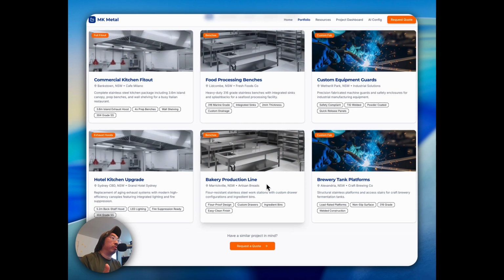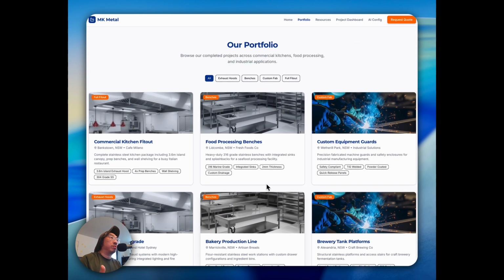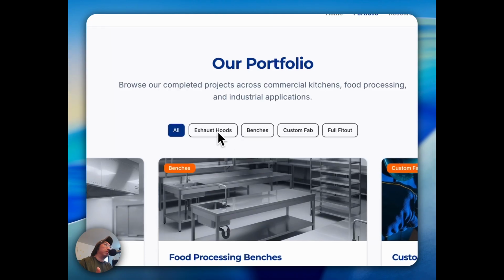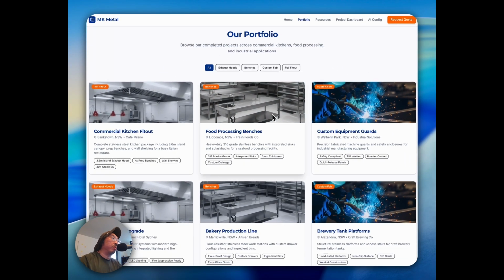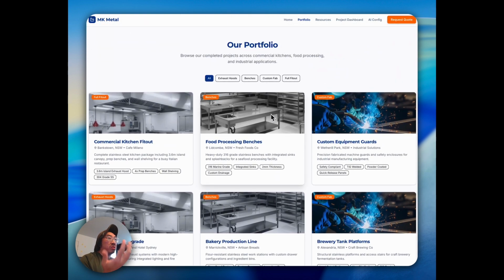So the portfolio page is basically a list of all the different projects that have been worked on. There are all these different kinds of projects, and there's a little filter here like exhaust hoods, benches, custom fabrication, full fit out, etc. This just gives the customer a bit more confidence, being able to see all these previous projects done successfully. We can even add testimonials and things like that.